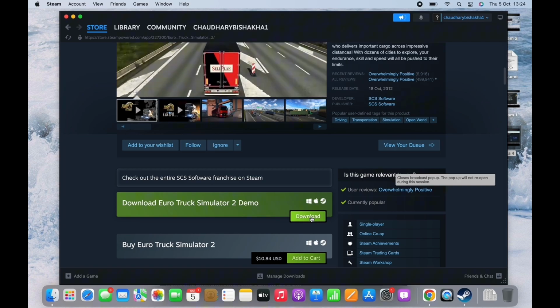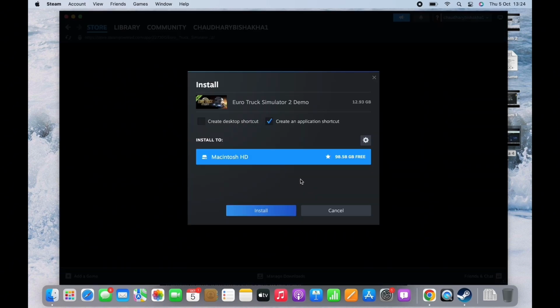In the pop-up that appears, make sure to tap on the Create an Application Shortcut checkbox and now go ahead and hit the install button, and with this Euro Truck Simulator 2 for PC will be downloaded successfully.